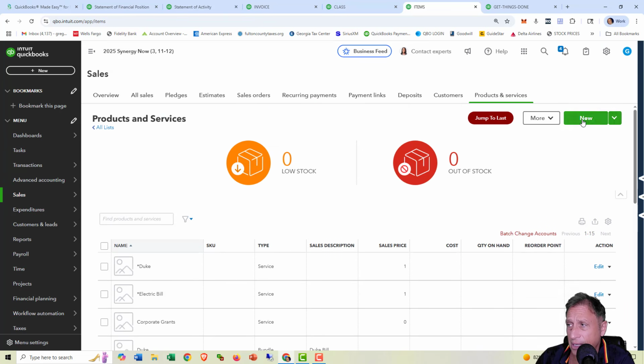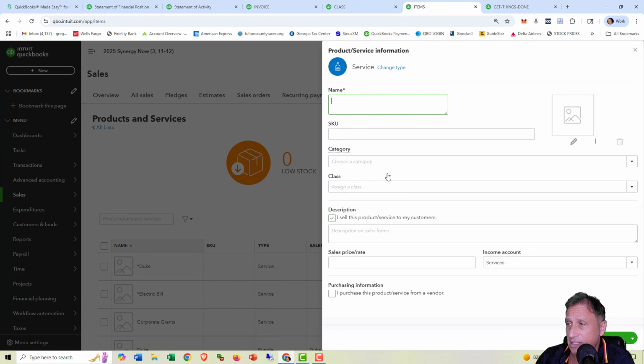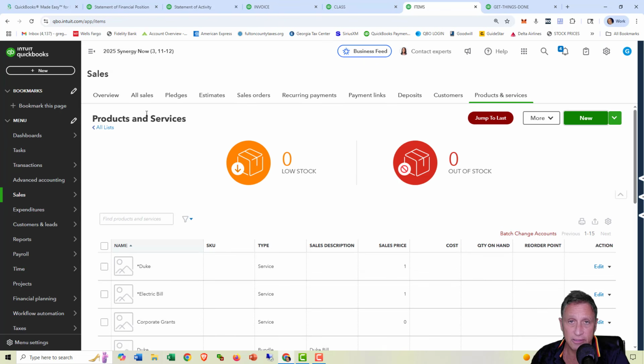You go to the top, you click plus, always make it a service, you name it, and here's where you point it to the income account. So you can just think of products and services as a substitute for income accounts. Okay, now I'm going to show you the whole process.